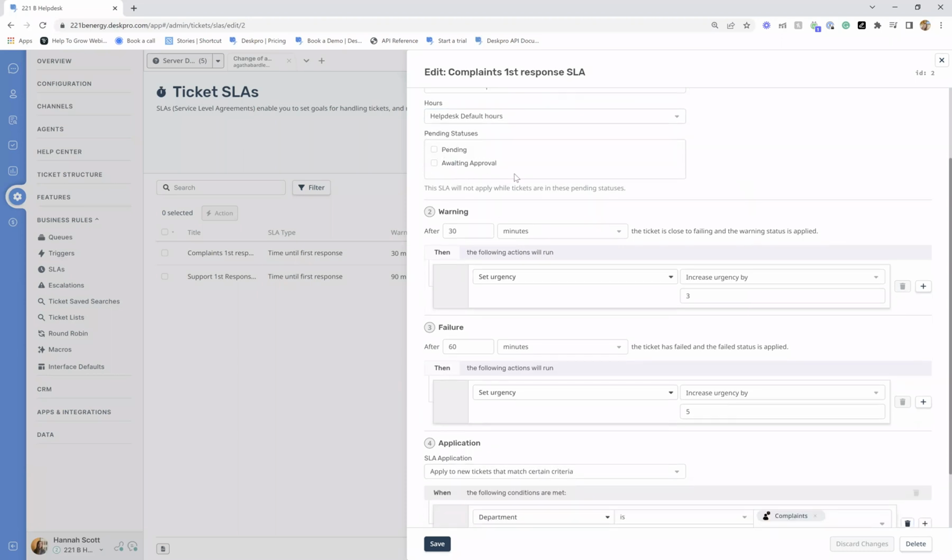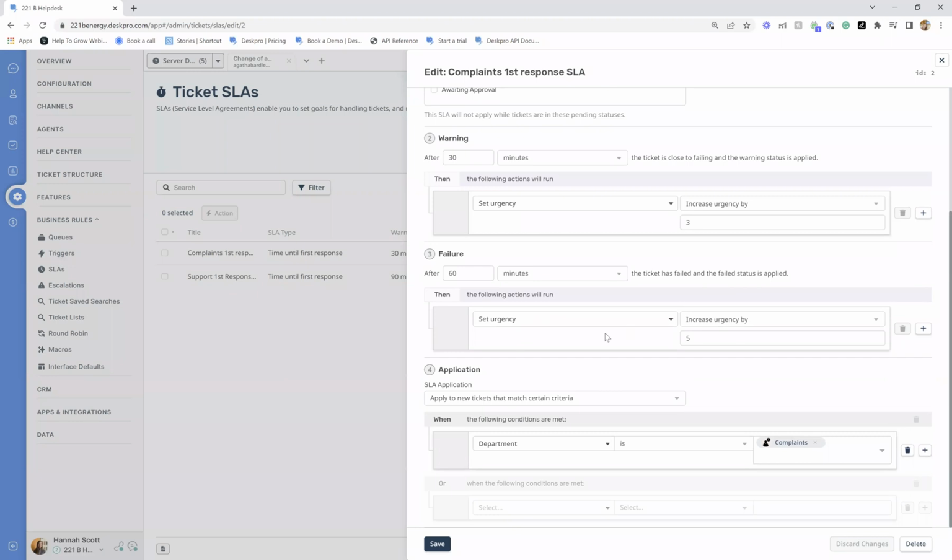All SLAs can be paused during pending statuses, so that a ticket being with a third party doesn't count against your SLAs. They also run on a traffic light system. A ticket is passing its SLA until it moves to its amber state, which we call warning. Warning has its own section of actions, and then it moves to red when it fails its SLA. Both of those times can be set.